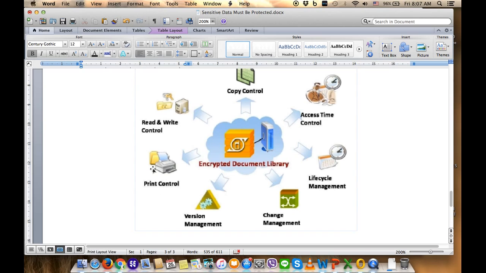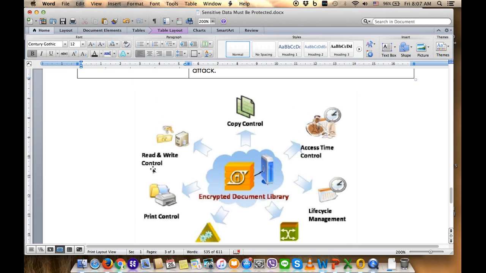The next is print control, where we need to control whoever from the business unit prints sensitive data from the printer and does not take the paper out immediately, which could leak the data to an unauthorized person. So the last one is permission, read and write control. It is involved with privilege settings, user rights or access to the data.